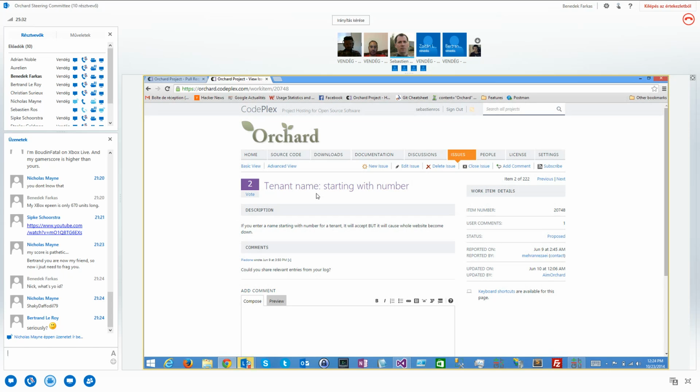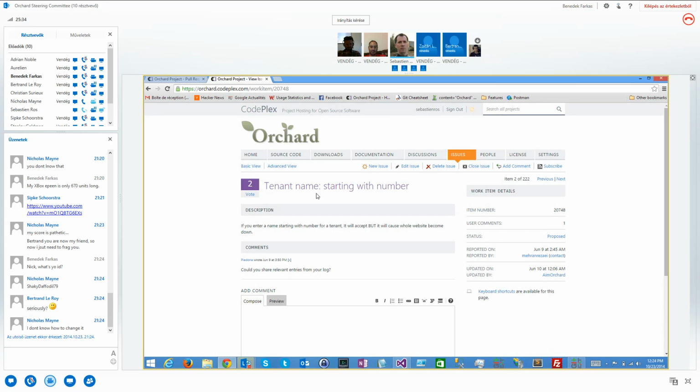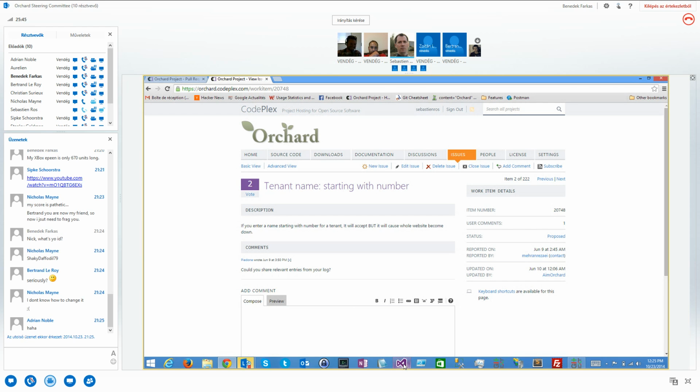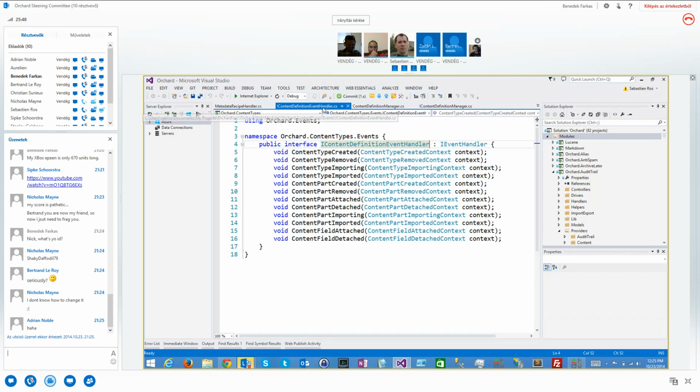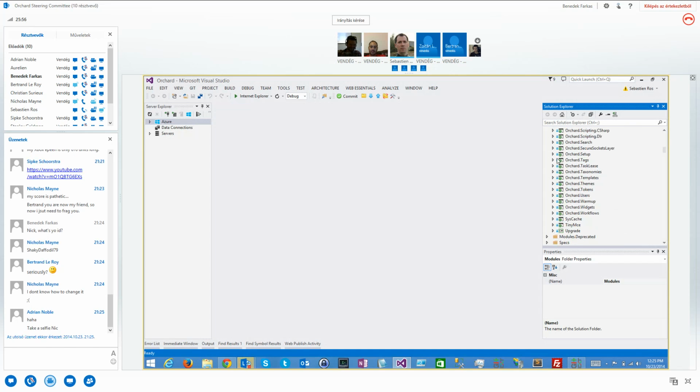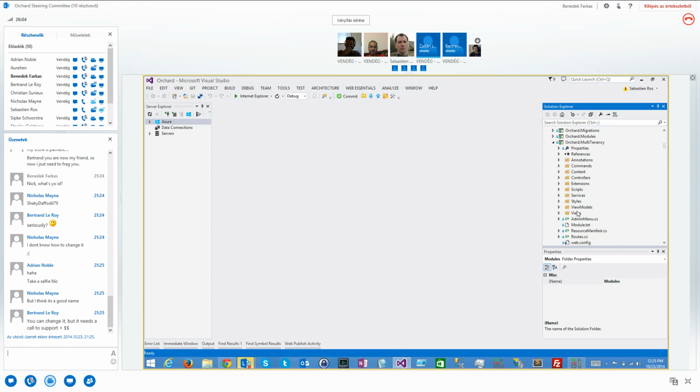Tenant name starting with a number if you enter. I think we already validate that. Yeah, I think tenant names can only be words. We changed that recently. Yeah, but I can't really think of any issues with tenant names starting with numbers. So where could this be a problem? What is annotations?